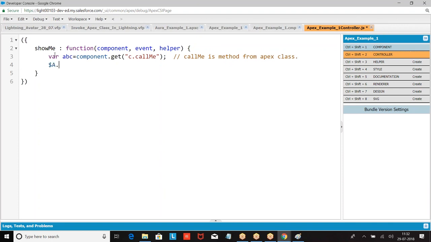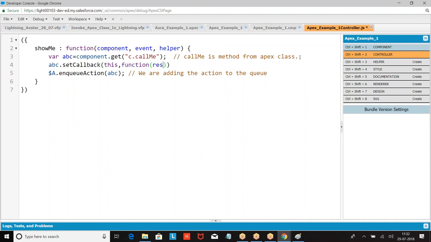First $a dot, we are adding the action to the queue. In between, whatever you want to do, you can perform it. What was that? ABC dot setCallback, this comma function.